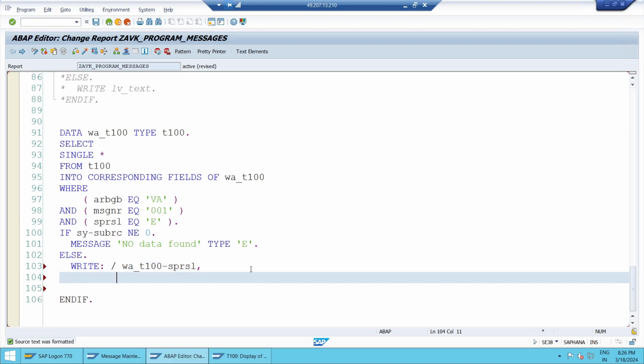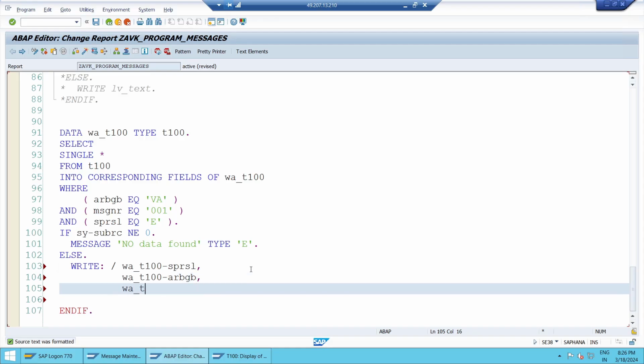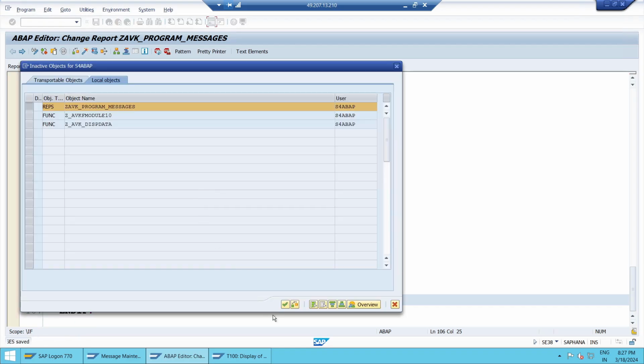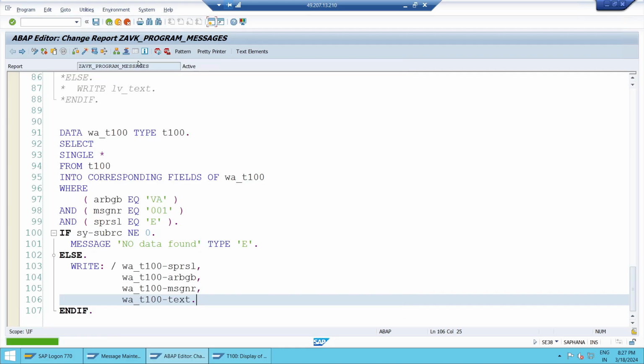Here it is. WA T100 hyphen ARBGB. WA T100 hyphen, message number WA T100 hyphen your text, right? Yes, this is your code. So you will get output.